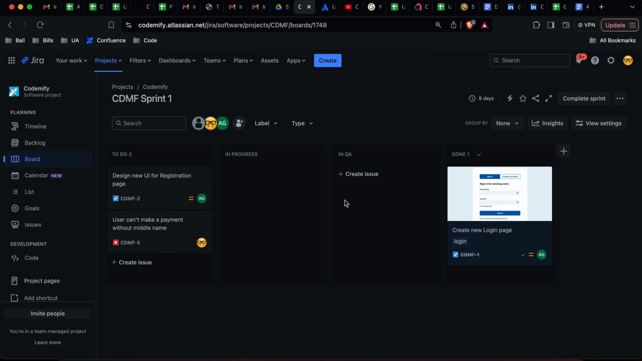Okay, let's continue. We have a couple more tickets. The second one is for the designer: design new UI for the registration. It usually goes through the same flow with only one difference. The QA team usually does not check the design. It'll be checked by someone else, such as another designer or the product owner. But in some companies, it could even be checked by the QA engineers as well.